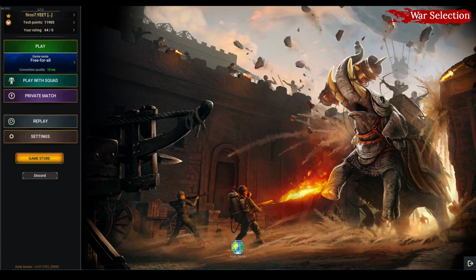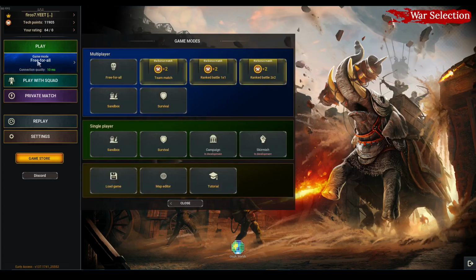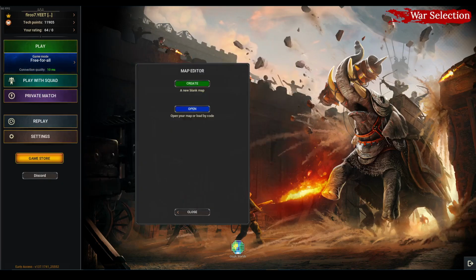So to begin with, we click on this button here. It doesn't necessarily mean free for all for you, it's just the last game you played. It's just a button below play. Now in here you find the map editor button, which of course is the map editor. In here you have a few options. You can use an existing map code you get from a friend or found somewhere else and open the map here with the open button. Now we are not interested in that. We are here to create a new map.